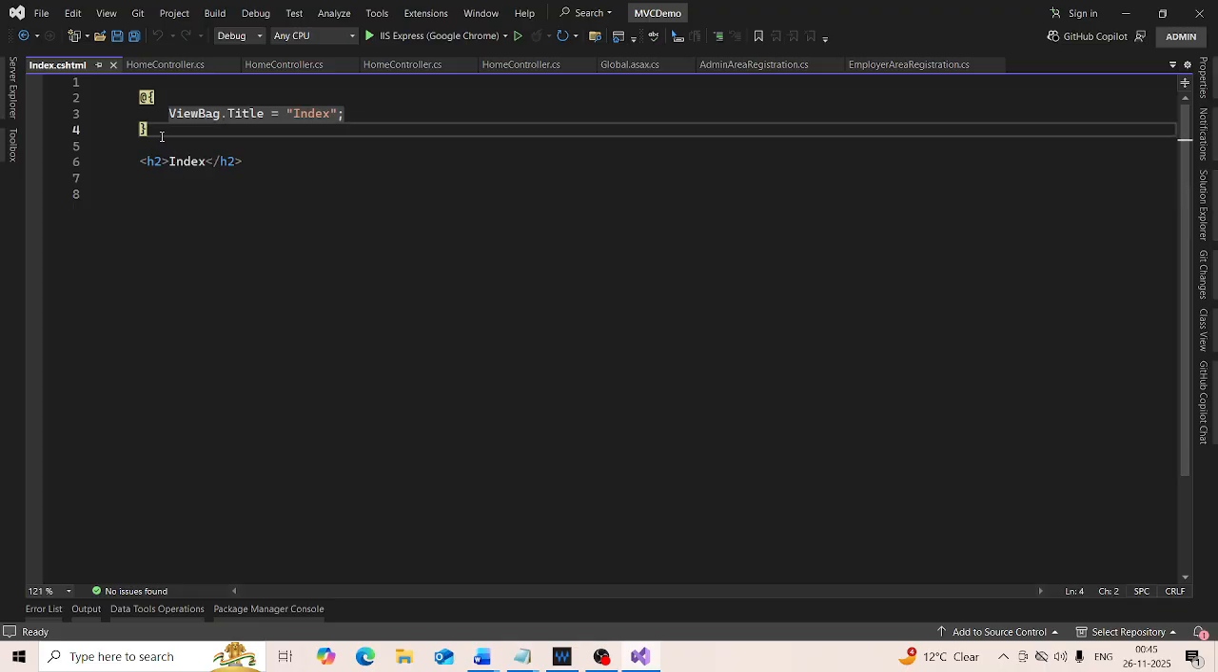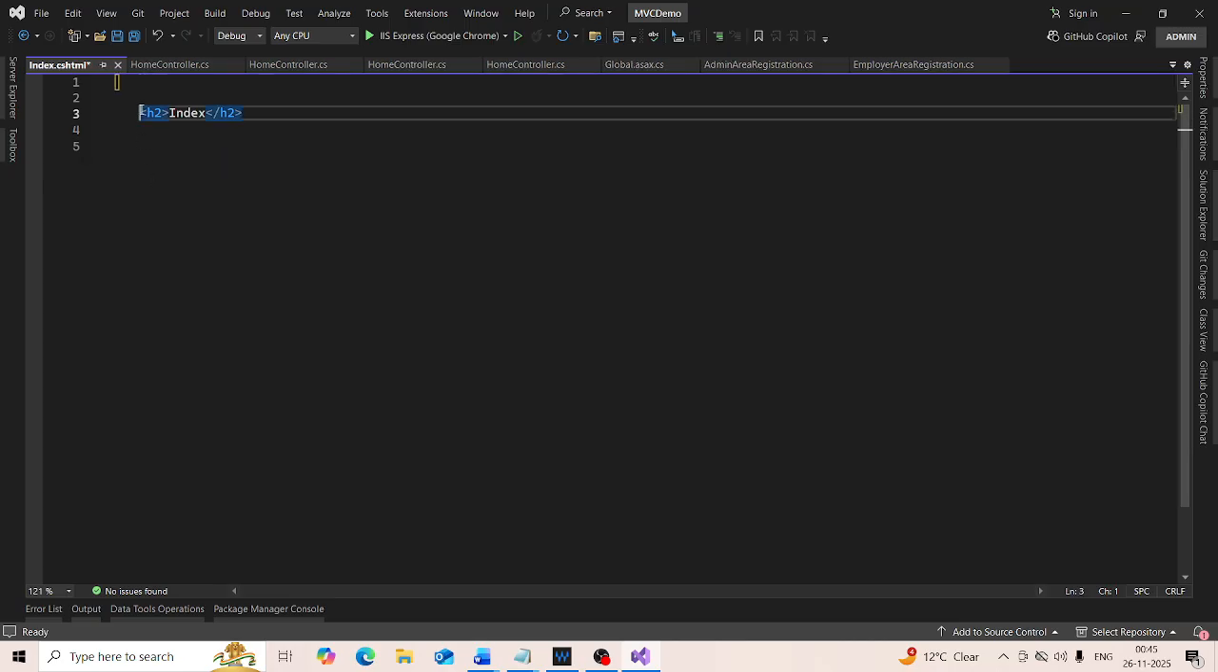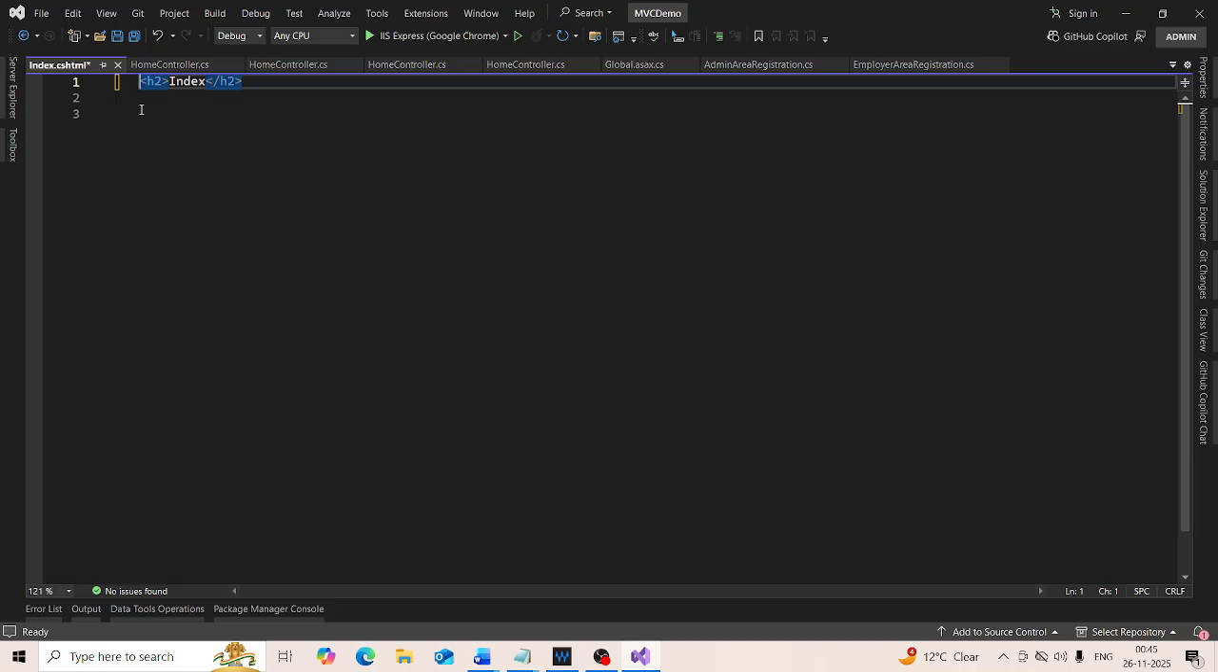And let's change this HTML there. First of all, delete this one. Let's say, this is the main area home page, so that we know we are on the main area home page.